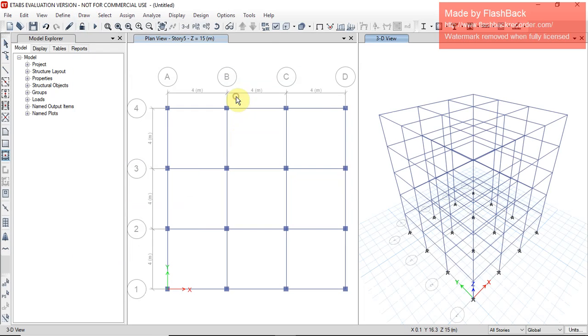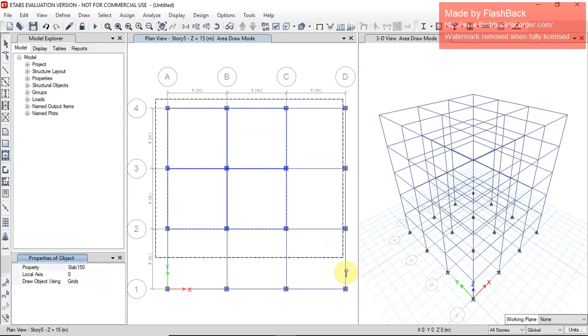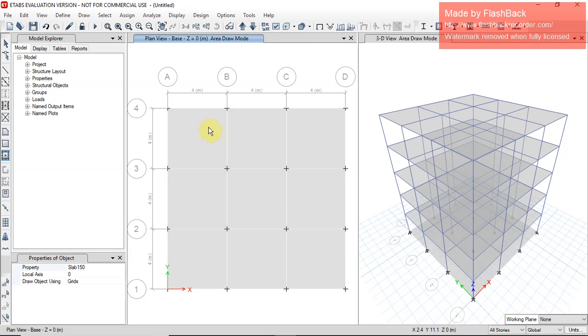The quick draw floor wall. Now I have to change the property to slab 150. We have to ensure the slab 150 is in all stories. Now select the whole area. Okay, you can select all the stories completely. Now we have to remove the floor shell.